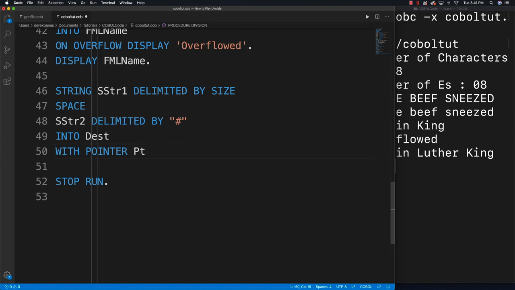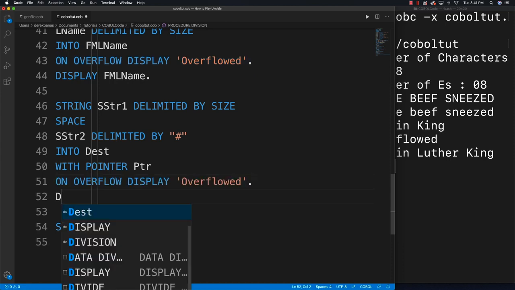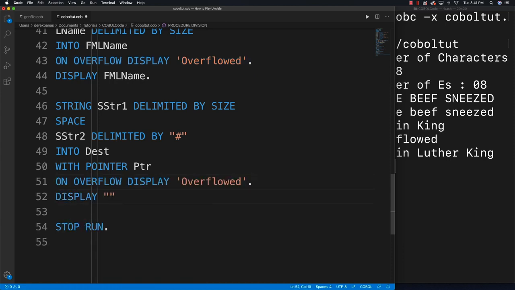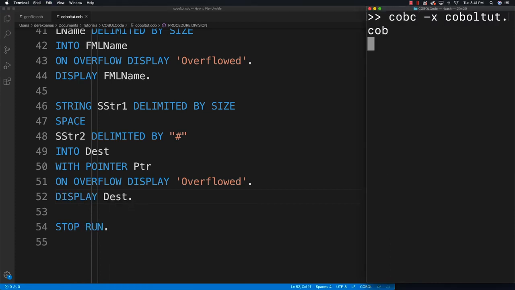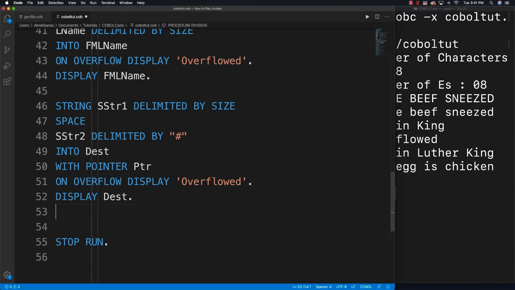And here, whoops, I did it right. Here, I can also check for an overflow. This isn't going to overflow though. After that, display my destination. Then bounce over here, test it, run it. You can see that I was able to create "the egg is chicken" like that. All right, let's do another one. Unstring is going to split a string into multiple different strings based off of a delimiter.